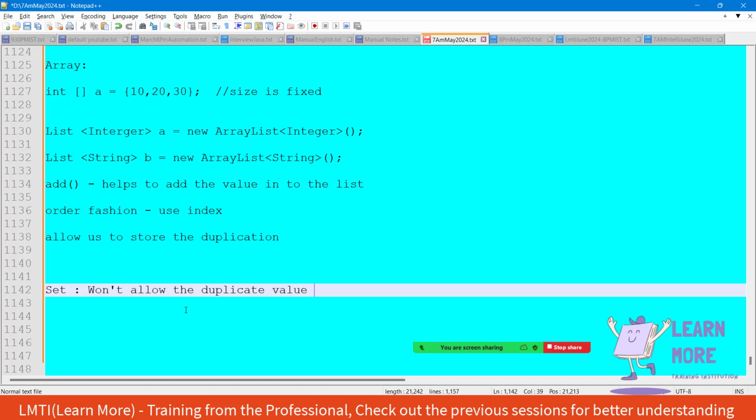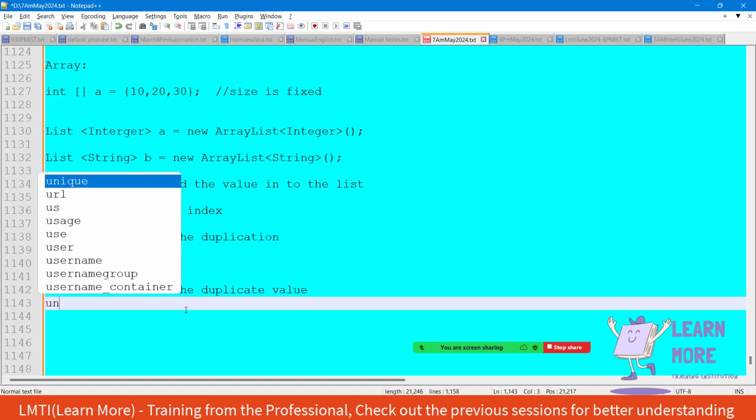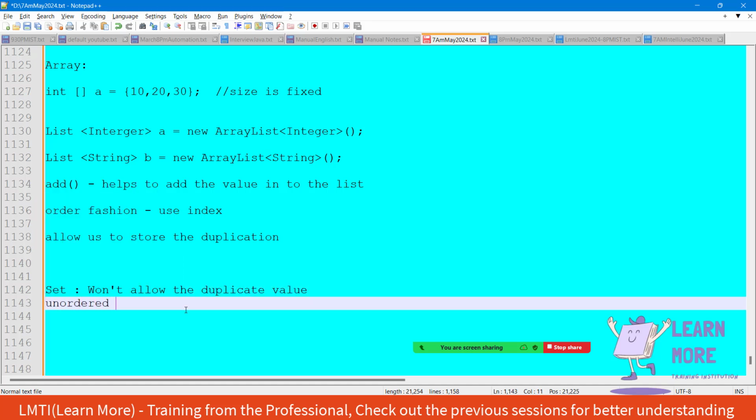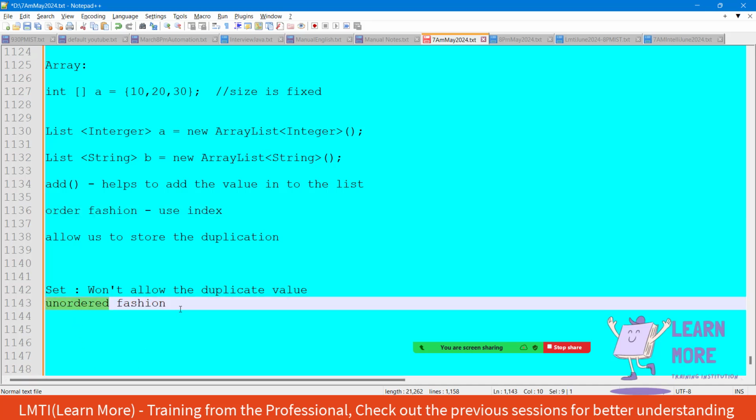And another thing is, whenever we are planning to use the set, the set will always store the values in an unordered fashion. It always stores the values in a random order. But here, it will store the values in a linear way. So in whichever order we add the values, it will maintain the same order. Whereas in a set, it will always store in an unordered fashion.